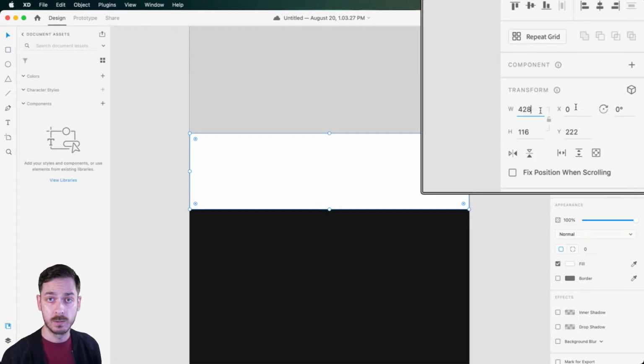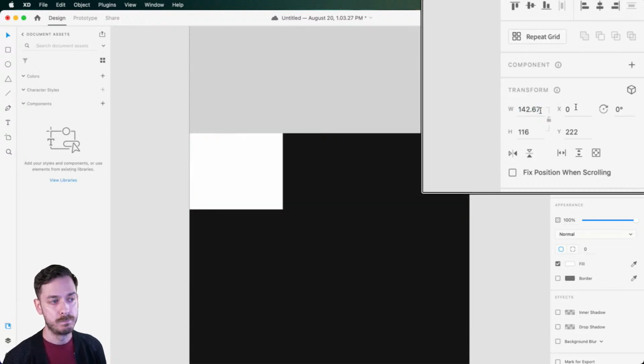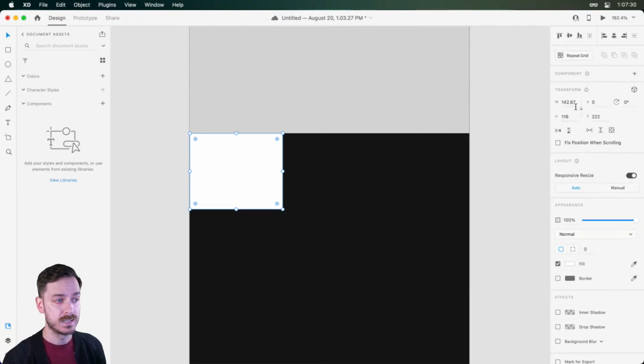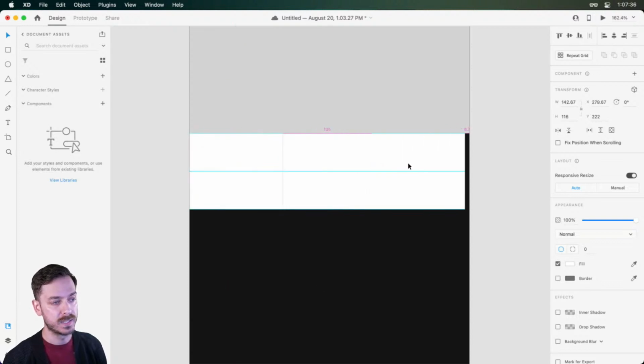Crazy, right? I'm terrible at math, so if you ask me what 428 divided by 3 is, it would take me 14 years to figure that out. But /3, boop. It's that easy, right? So now we have a rectangle that will fit 3 perfectly across. So if I duplicate these, look at that, perfect, right?